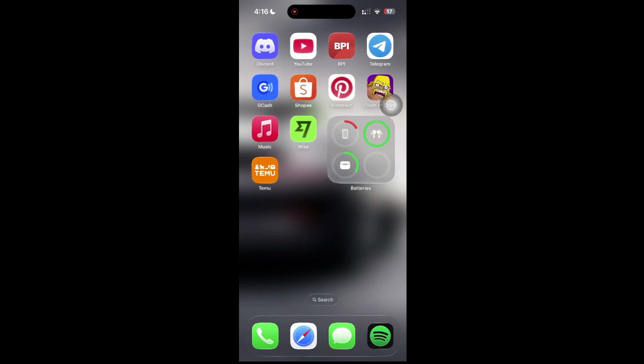Before we begin, make sure you have the Temu app installed on your device and that you're logged into your account. Having this ready will streamline the process and make it as hassle-free as possible.